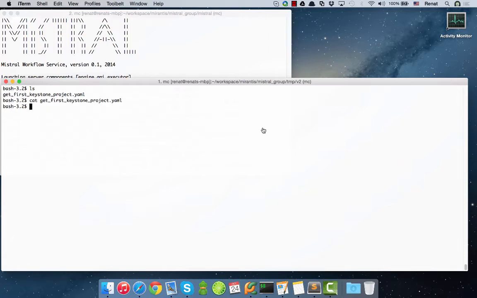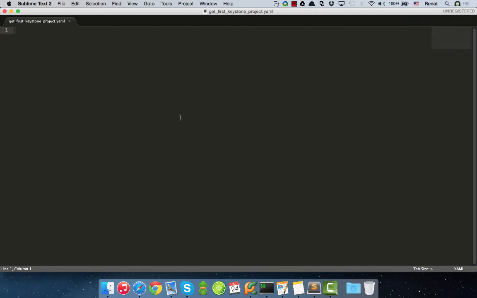So let's now open up Sublime editor and write our workflow definition. Okay, standard YAML marker first, and then goes the version of the Mistral domain specific language, which is 2.0 at this point. And now we need to specify the name of the workflow. Get first Keystone project, okay. And the workflow type, which is going to be direct.